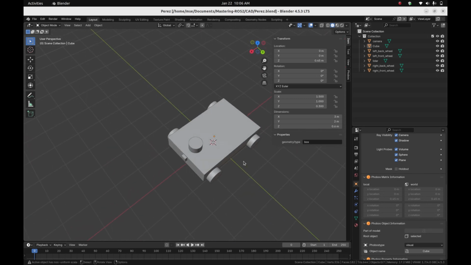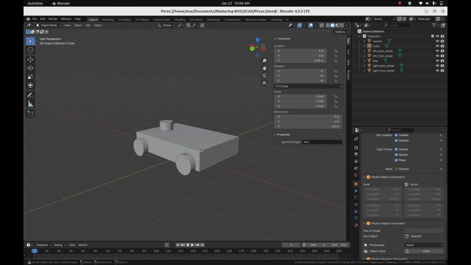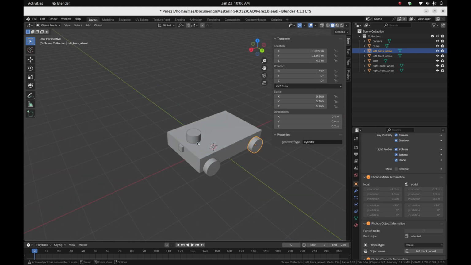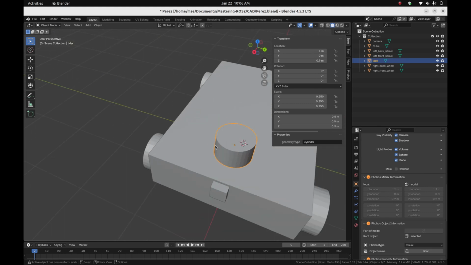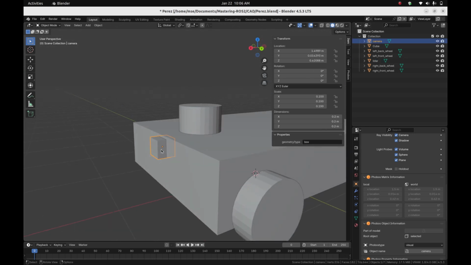I've modeled this the way you model almost anything in Blender. I have the robot's body, I have my wheel, I have a small cylinder here that's supposed to be for my LiDAR sensor, and I have a camera here. So we're going to be setting all this up using Phobos for Blender.